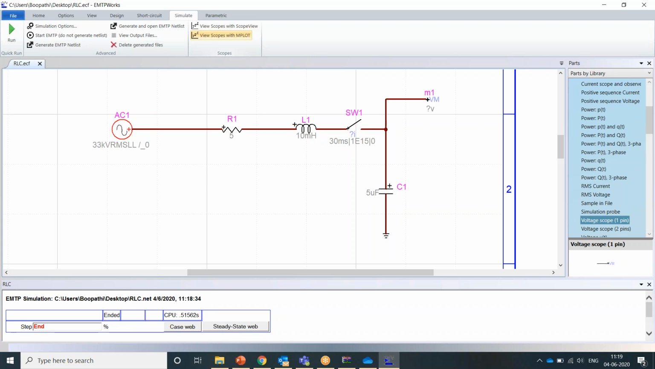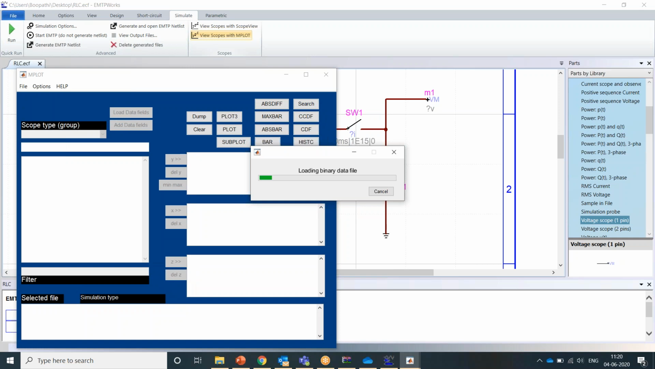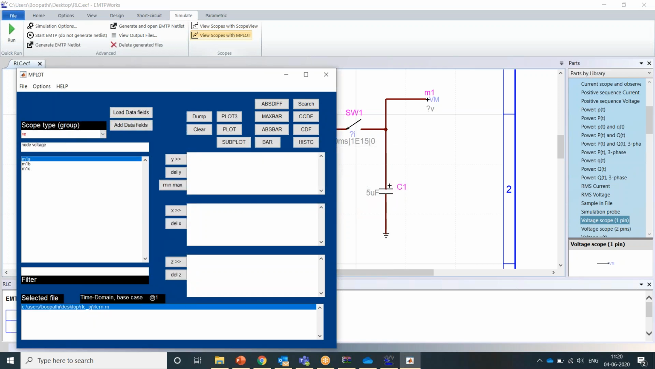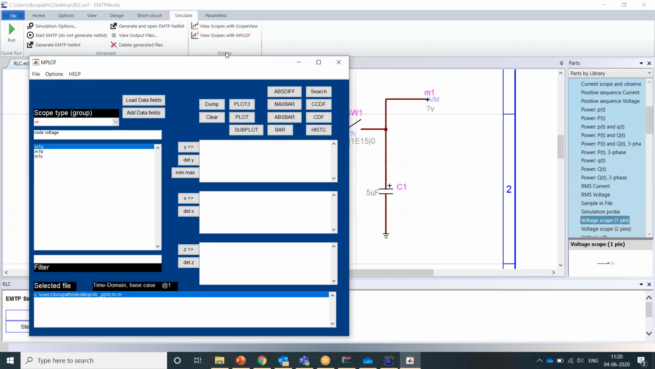To see the output results in mplot, it is necessary to download and install the MCR compiler for demonstration mode. So after clicking on view scopes with mplot, you can find this one.